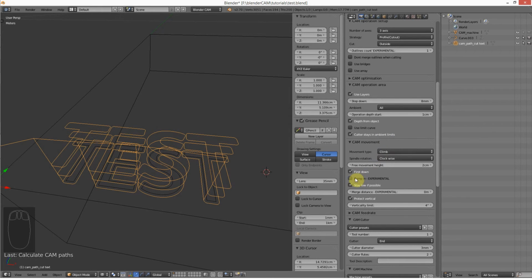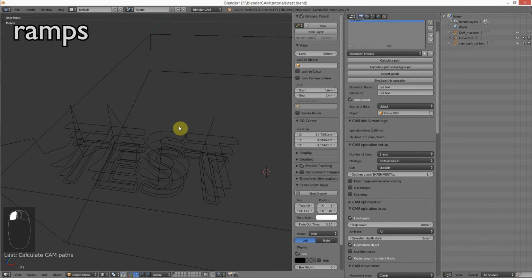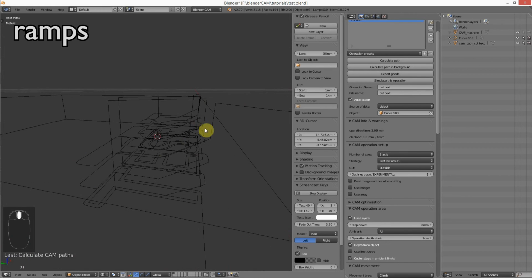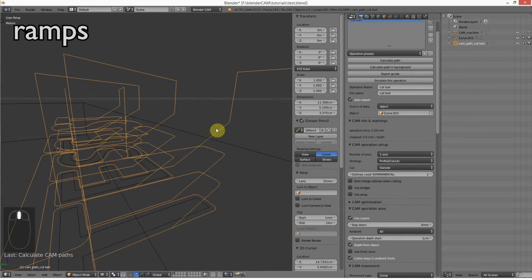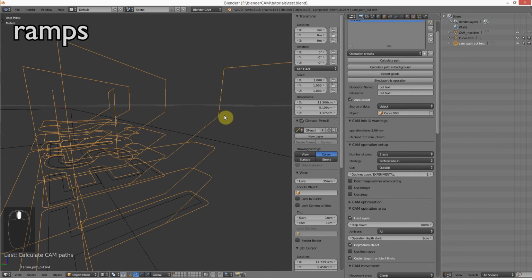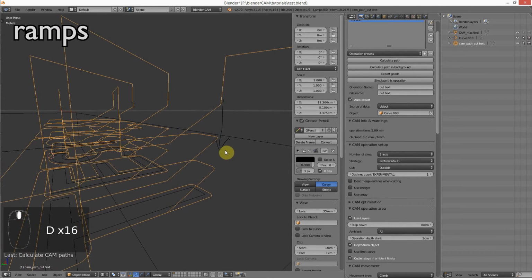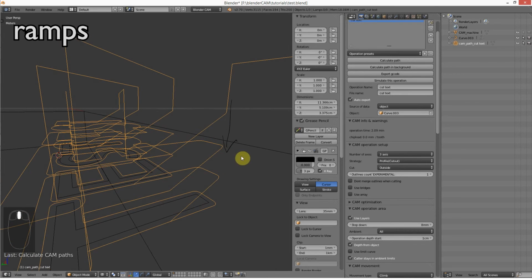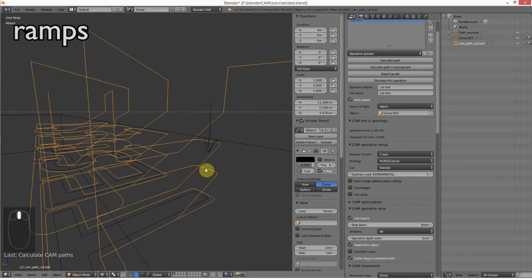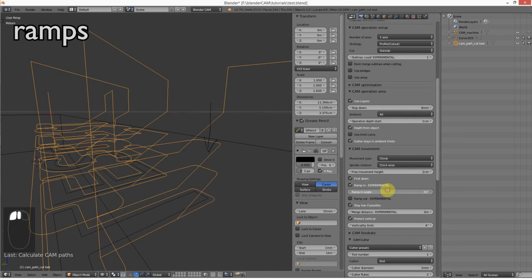Then there is an experimental feature called ramp in and also ramp out. Ramping is useful when you want to go down into the material and to the side at the same time, for cutters which don't plunge well directly in the negative z-axis direction. So this is what the ramp in option does, where I can set the angle of this ramp.